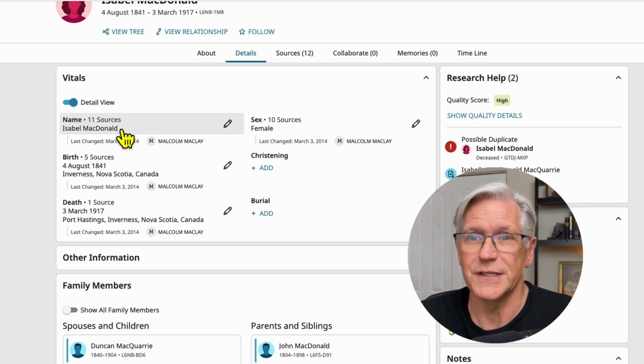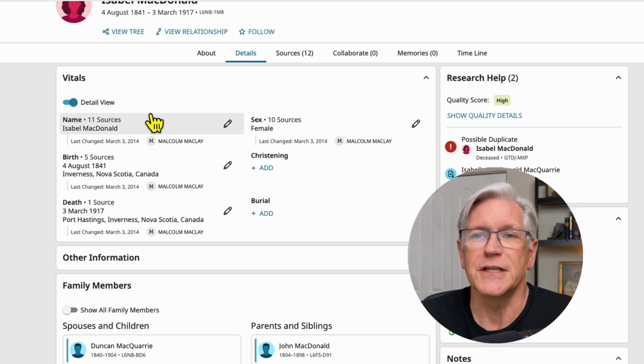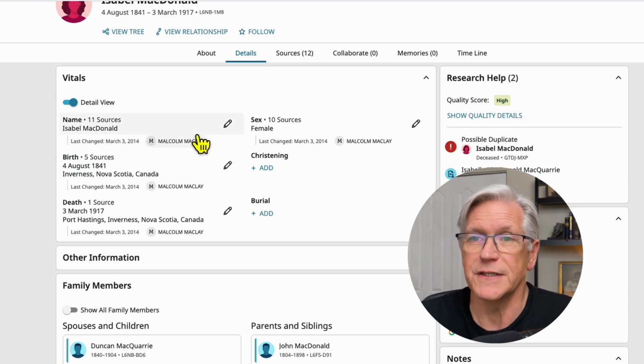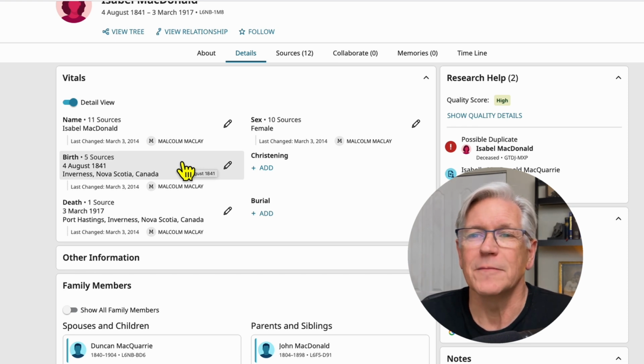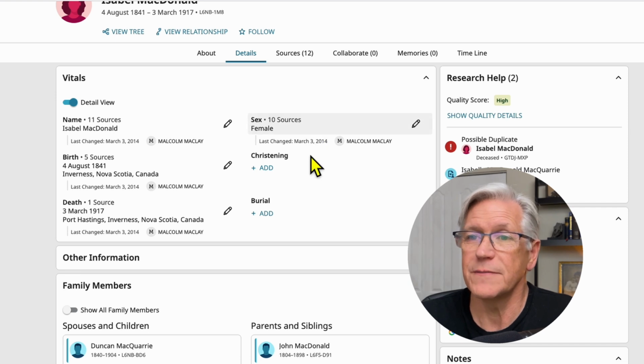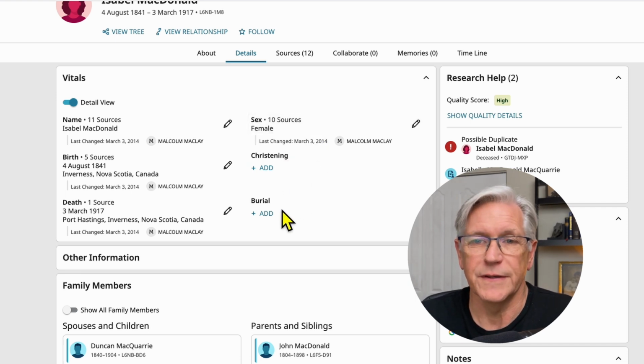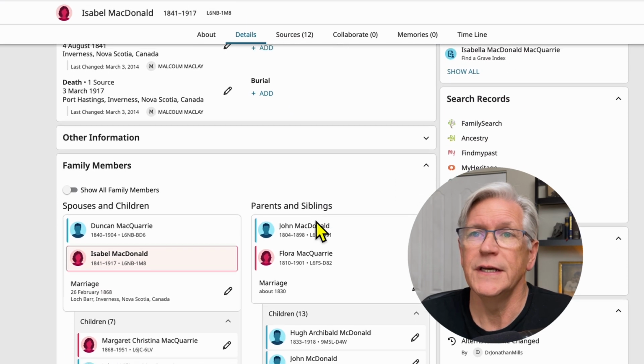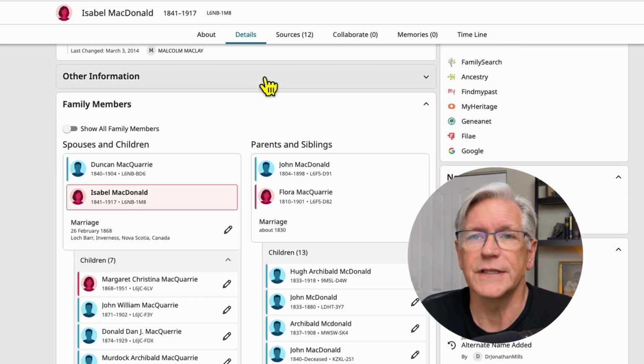That's a lot of sources. And the last person who changed this was Malcolm McKay on March 3rd, 2014. So if you want to change it, you can click the pencil, but obviously you would only do that if you had information about the name. Then we have sources here. We see that she's female, but there are some things that are not yet there. Christening and the burial details. So those are your basic vital information. There's other information. We're not going to look at that today.